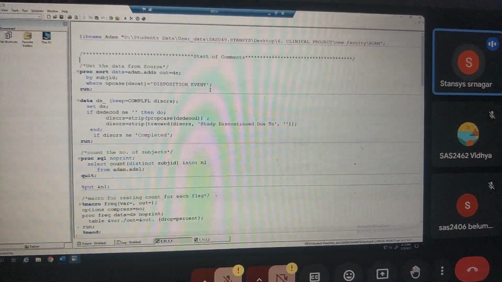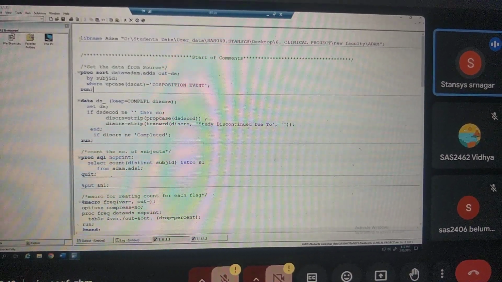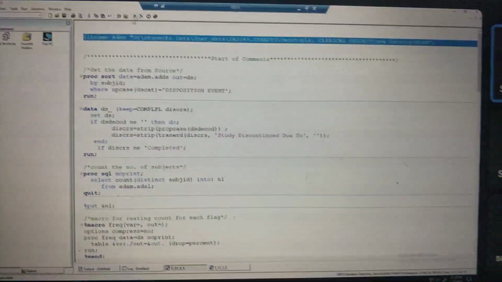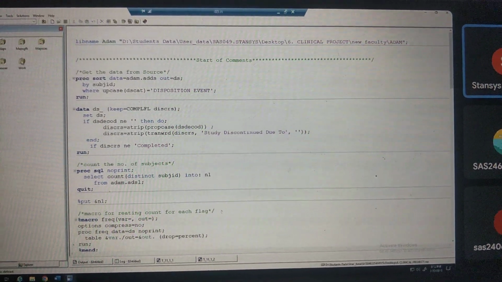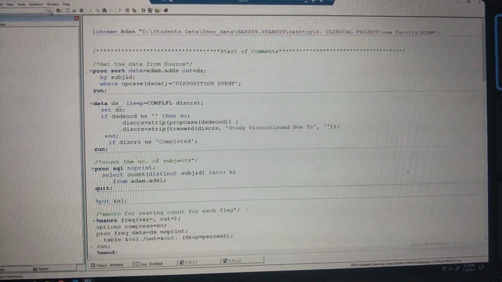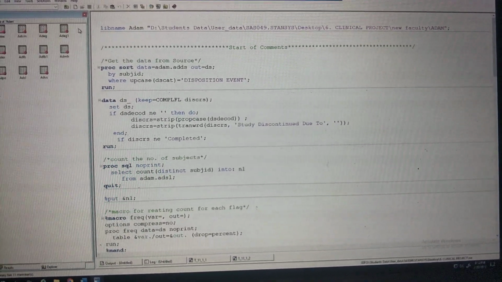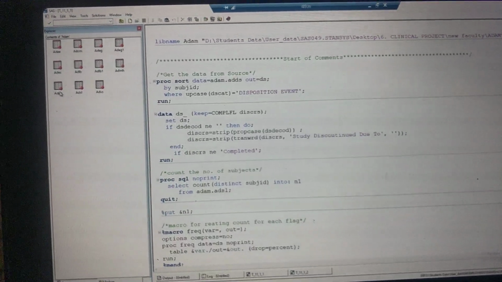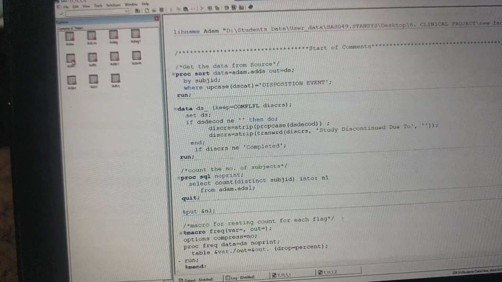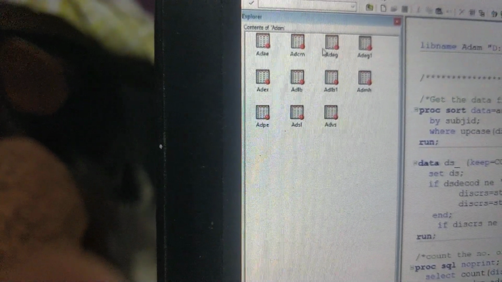Code is available for us, but we have to check whether it is the same disposition data set or not. The previous class, batch class. Okay, ADDS. We don't have the ADDS. SLPE, image, listen.